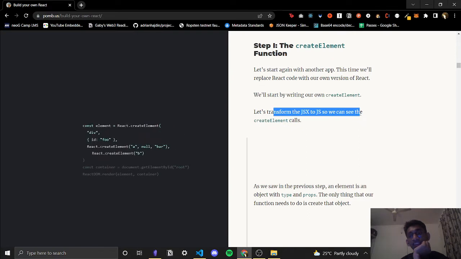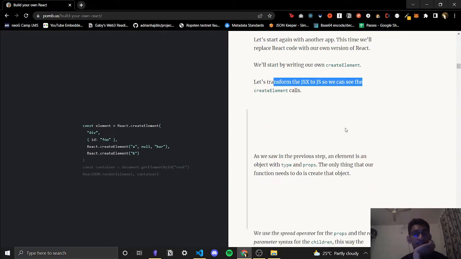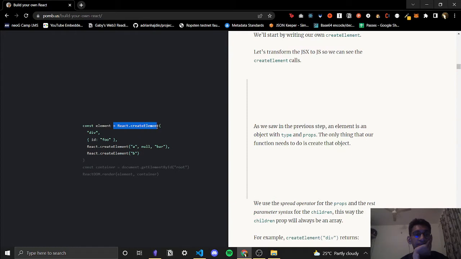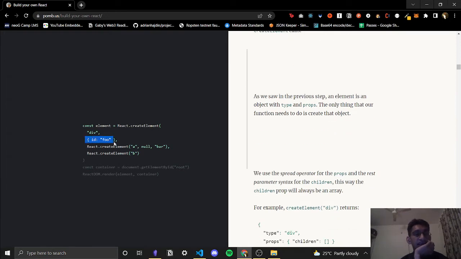So let's transform the JSX into JS so that we can see the create element calls. Okay, so this is the create element thing. So there's a div, the element tag type, and props, the ID with the ID attribute as foo, and then another React create element called a null bar. So as I mentioned, the children can be anything. So these two are the children elements, which are in turn different elements. So another create element.